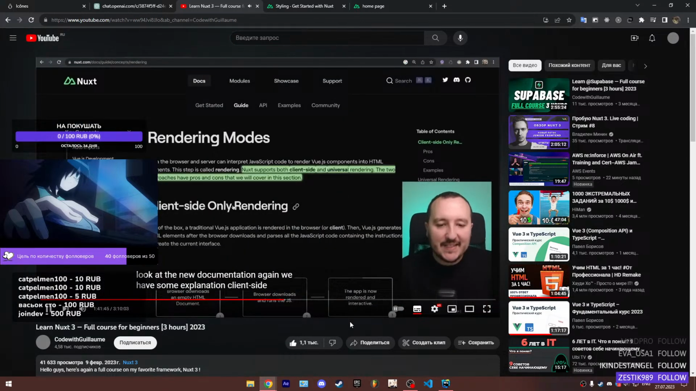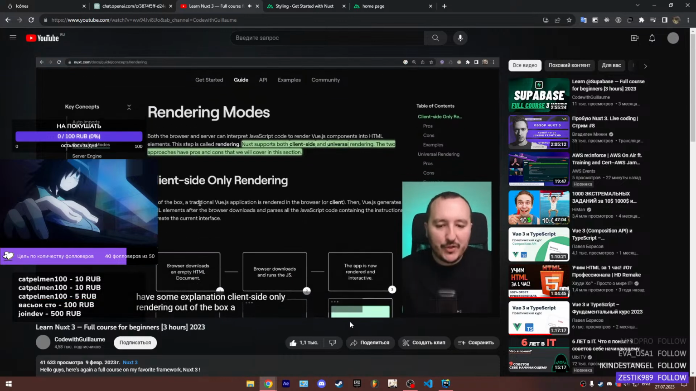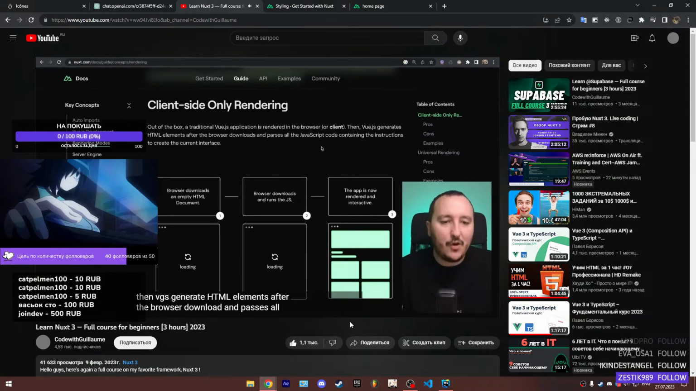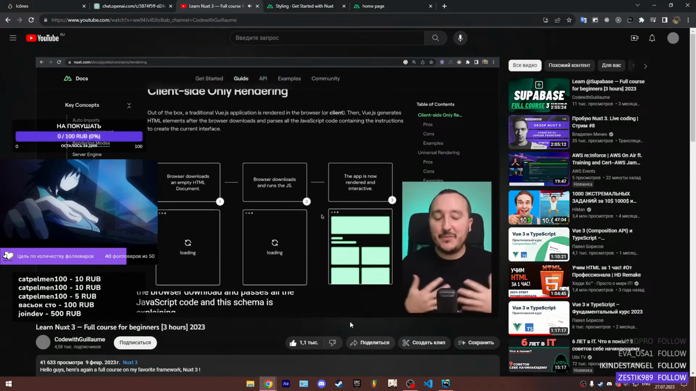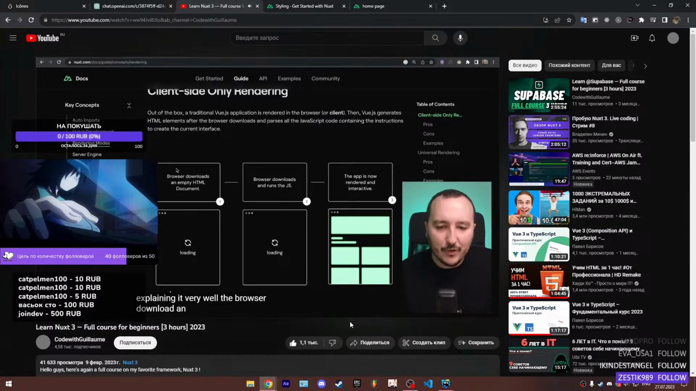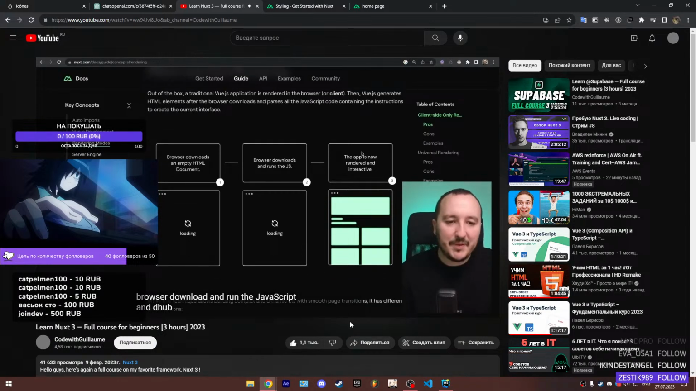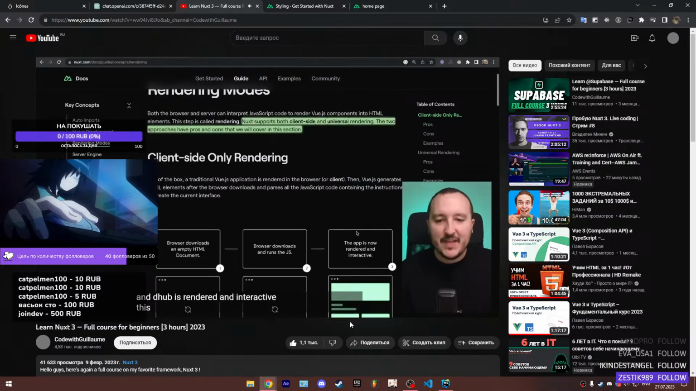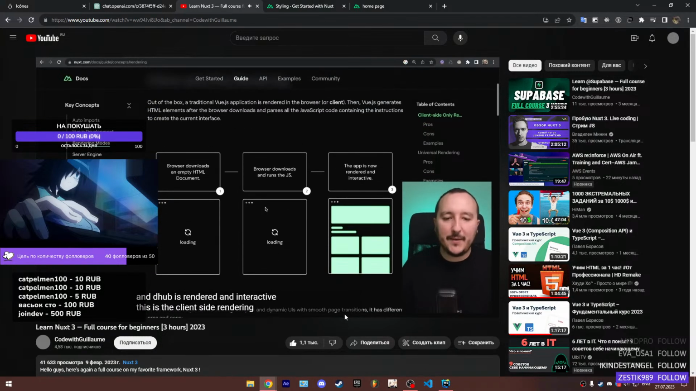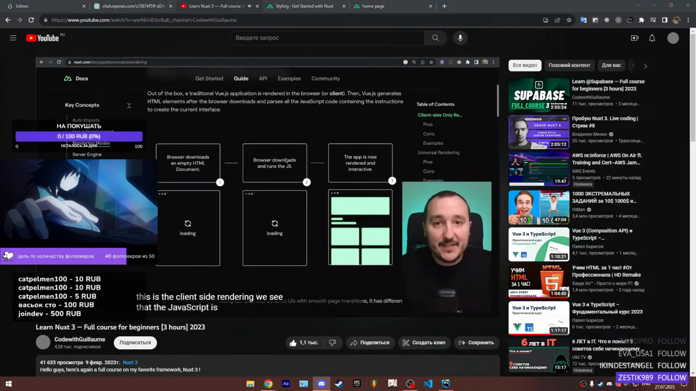Explanation. Client-side only rendering. Out of the box, a traditional Vue.js application is rendered in the browser, in the client. So the computer actually, not the server or the phone. Then Vue.js generates HTML elements after the browser downloads and parses all the JavaScript code. And this schema explains it very well. The browser downloads an empty HTML document. Then the browser downloads and runs the JavaScript. And the app is rendered and interactive. This is client-side rendering.